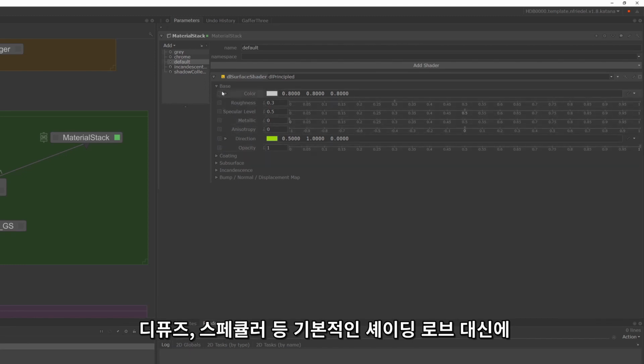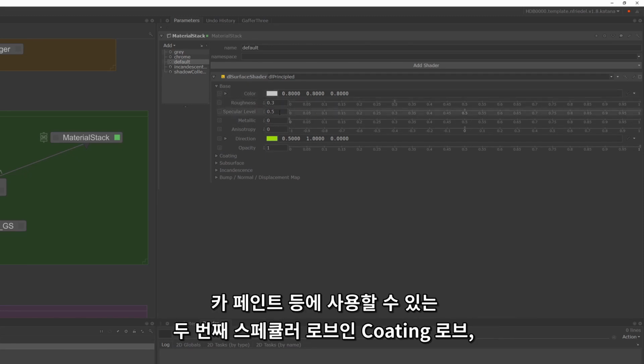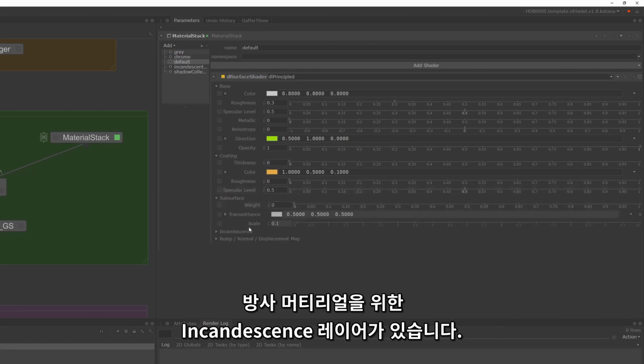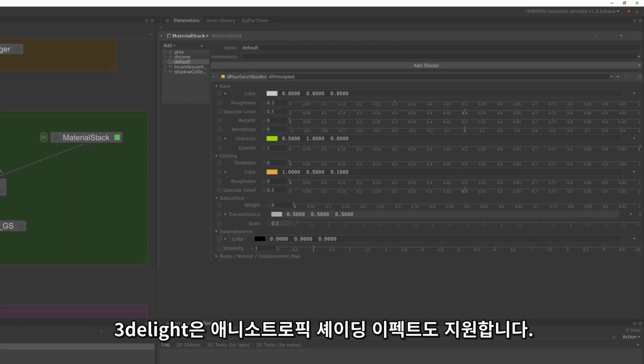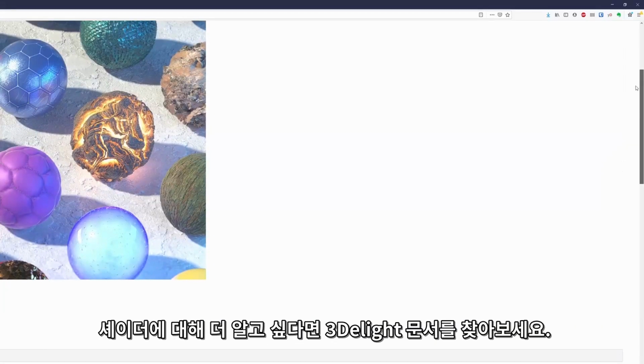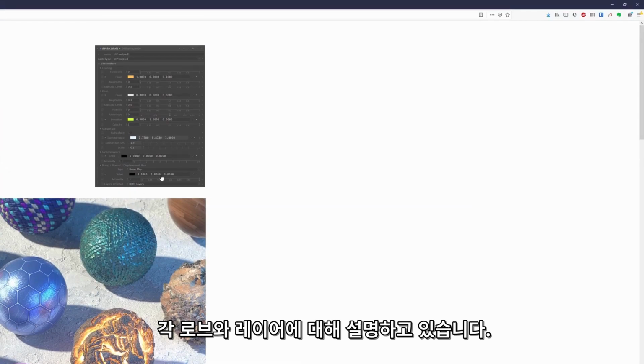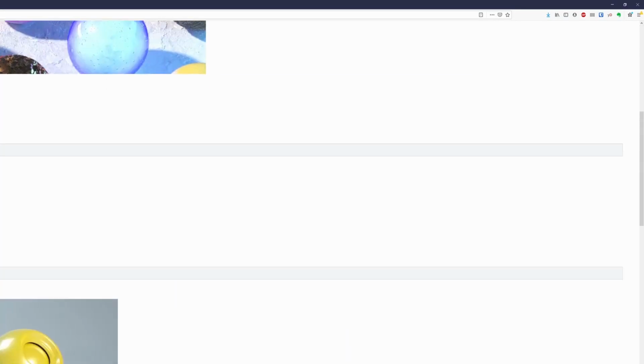Besides the base shading lobes like diffuse and specular, DL Principled can also provide a coating lobe, which is a second specular lobe you need to create, for example, car paint effects, a subsurface scatter lobe for skin shading, and an incandescent layer for emissive materials. 3Delight also supports anisotropic shading effects. To learn more about this shader, look at the documentation for 3Delight, which explains each lobe and layer.